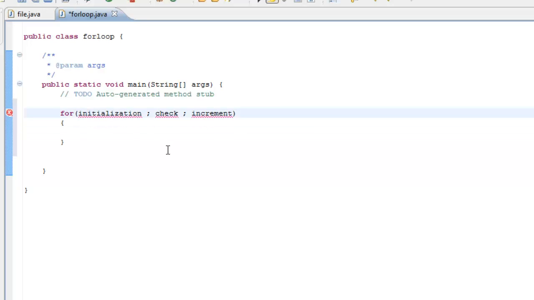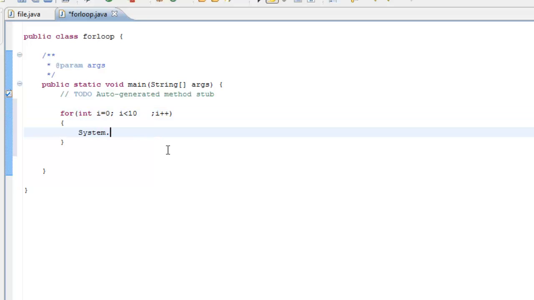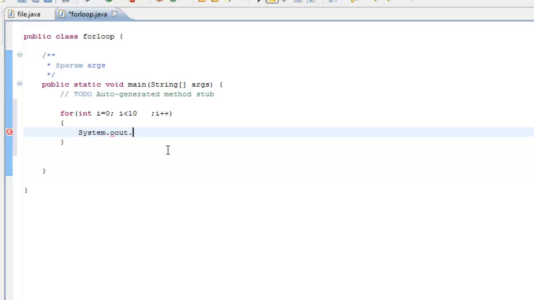So I'll just declare something in the loop and have some output. For the initialization, I put down int i = 0, then i < 10, and we can say i++. And in the loop, we can say i = i + i. So this is the bare, simple way to write a for loop.